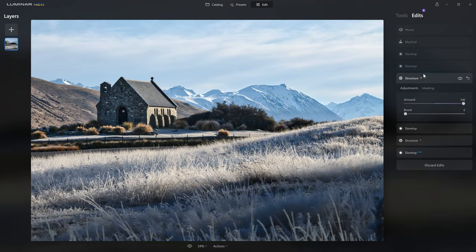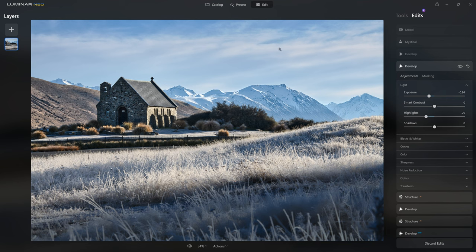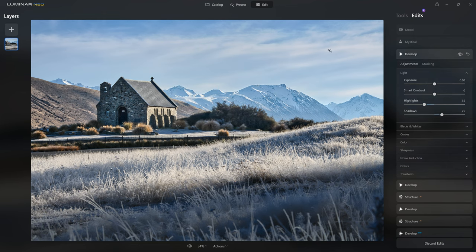We then went pretty heavy-handed with Structure AI all the way to 100 just to bring out all the details in the church and the mountains behind. We then added a slight darkening linear gradient just to help draw our viewer's eye down from the top and keep it focused in around the church and the mountains as well. We further enhanced that by brightening this area in the center as well using a radial gradient.